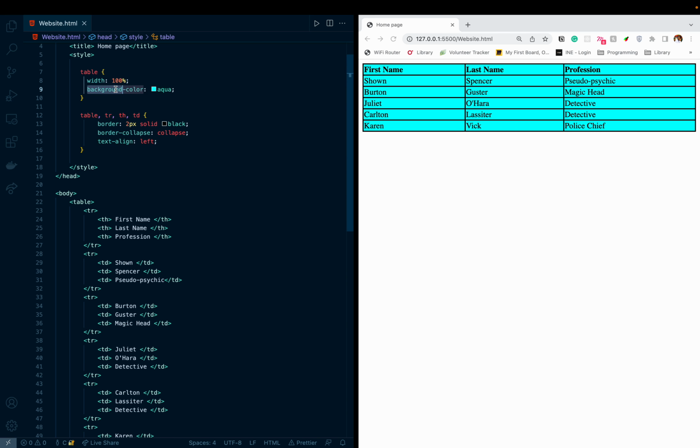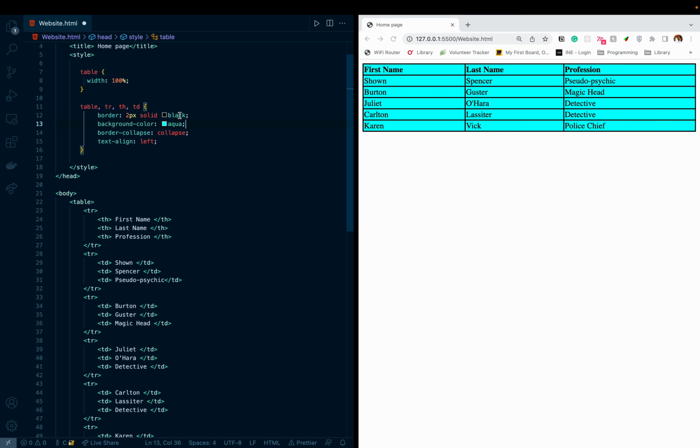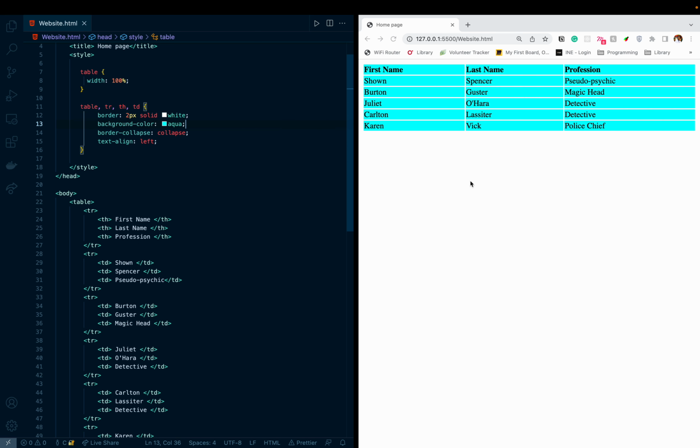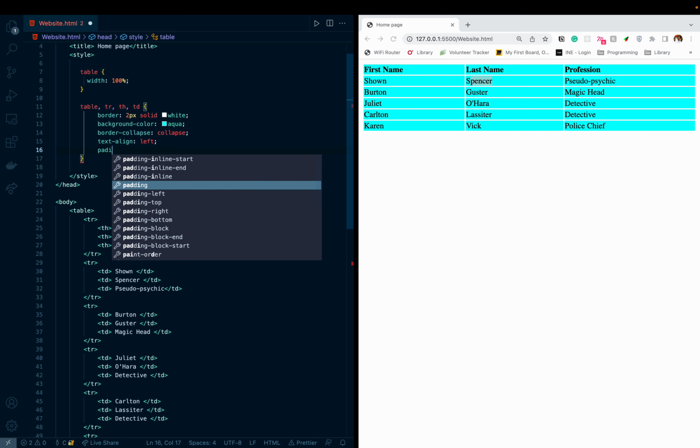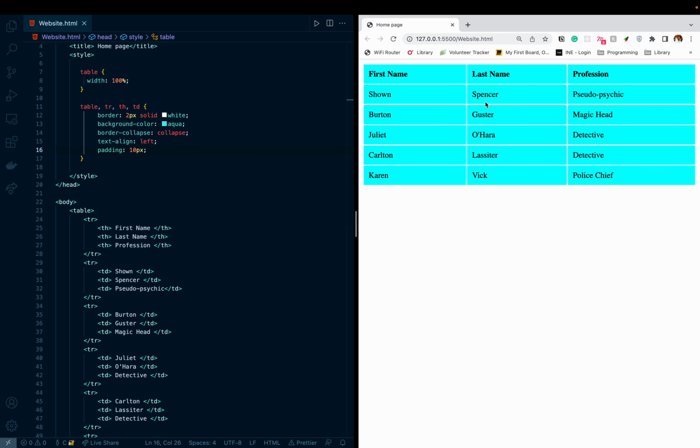We can actually go the other way around. We can put this here, and something we can do is we can make this white. So if we do this, nice. So now the border is white, which matches the background, and the individual cells have the background colors. Now we can increase padding here, padding to 10 pixels. Whoa. That looks good.